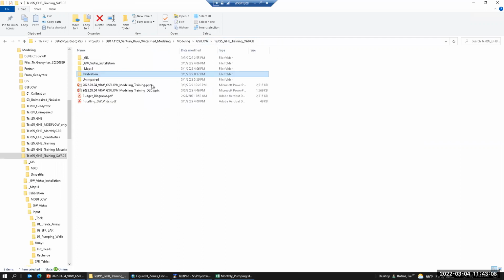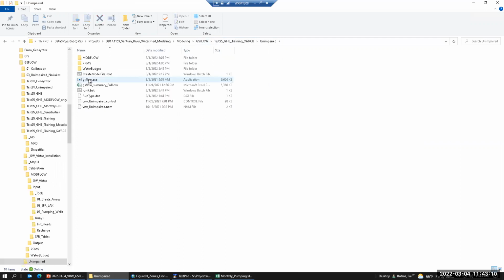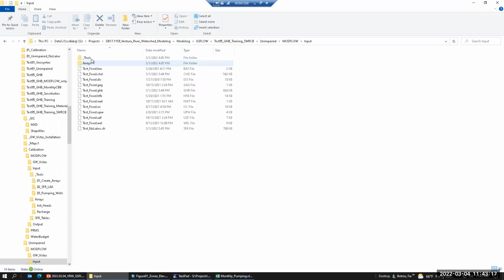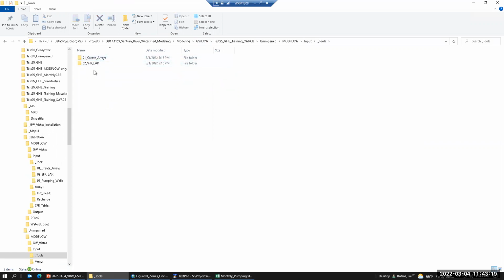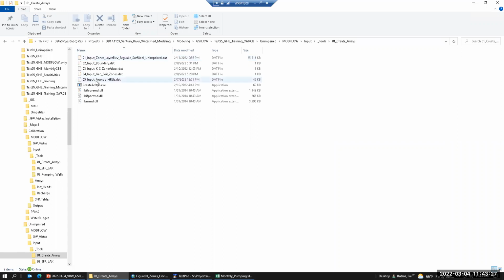Just briefly, I'm going to go to the unimpaired scenario. We have the same create model files, the batch file, and it's the same tools. We don't have the multi-node well because we don't have any wells in there. Also, we don't have the outreach charge, so that's the 6th file that we had in the calibration validation, because we don't simulate outreach charge in the unimpaired scenario.